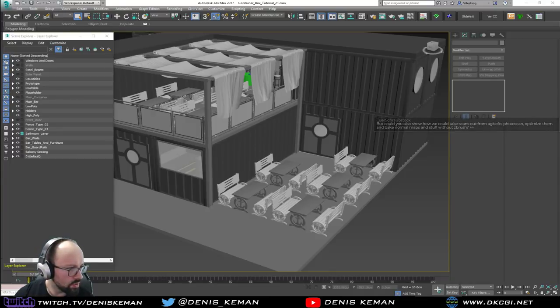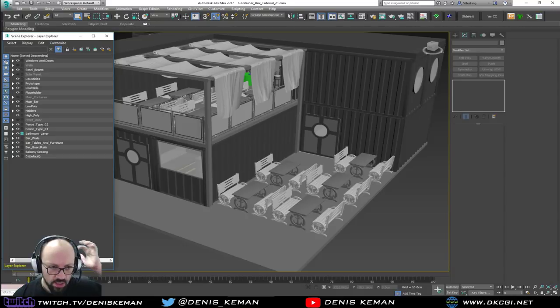So the bar testing is ready for 21. Yeah, that's fine. We could take scans out of photo scan, optimize them and bake normal maps and stuff, you want to get all of that done without ZBrush. Okay, what do you want to use instead of ZBrush then? You want to use 3D Coat?